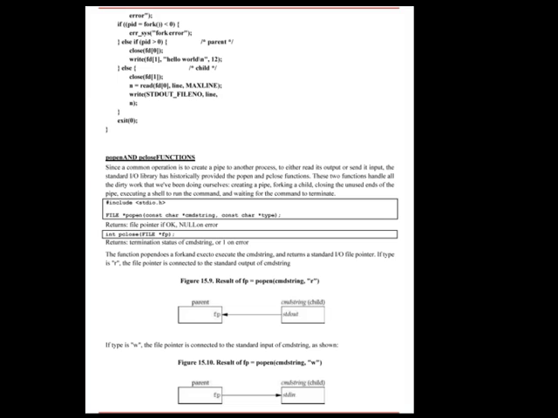These two functions handle all the dirty work that we have been doing ourselves: creating a pipe, forking a child, closing the unused ends of the pipe, executing a shell to run the command, and waiting for the command to terminate. See the syntax here. First syntax returns file pointer if OK, NULL on error. Second syntax, see here, returns termination status of command string or -1 on error.